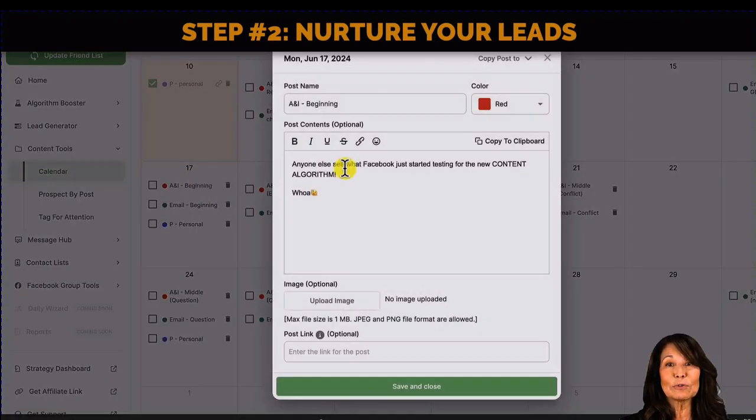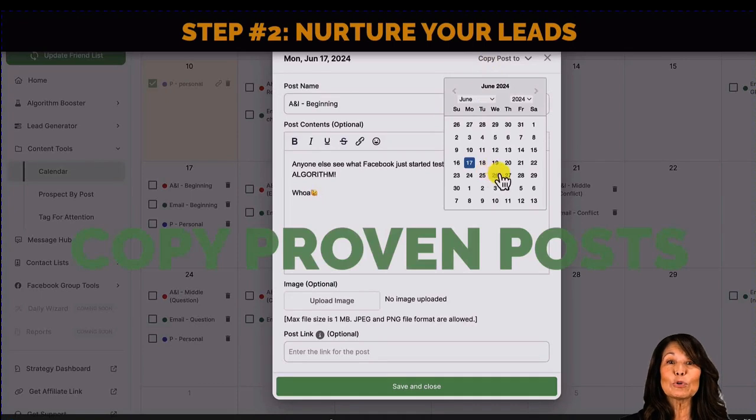Here's a piece of content that I'll be posting inside of my free Facebook group where my leads are hanging out. And after posting this, you can put in the link to your actual post on Facebook so that it's easy to reference and see how well that post performed. For posts that performed, that nurtured your leads, they got you new leads, it's easy to copy your post to a future date and reuse it in a different location so that more of your leads can be nurtured by a post that's already proven to work.